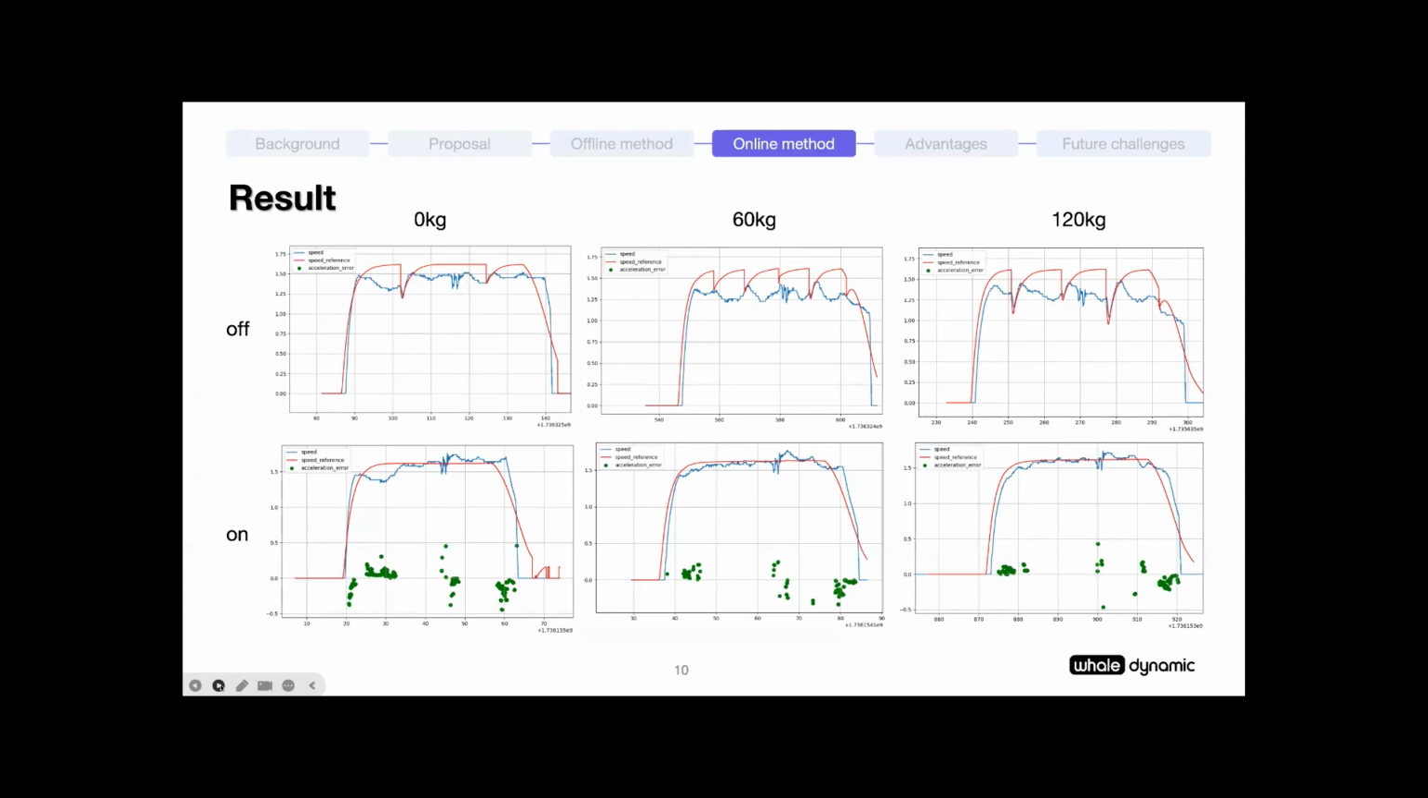From the first row of the chart, it can be observed that when online calibration is disabled, the vehicle exhibits a steady-state error due to the inaccuracy of the calibration table, preventing it from reaching the desired speed. And this leads to the fluctuations in the red line.